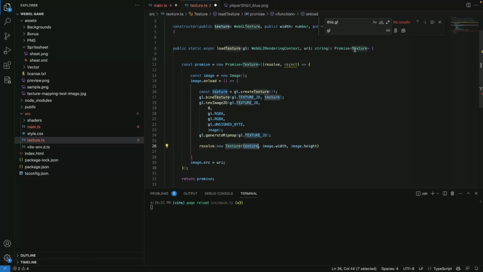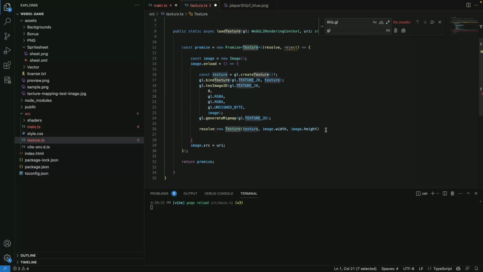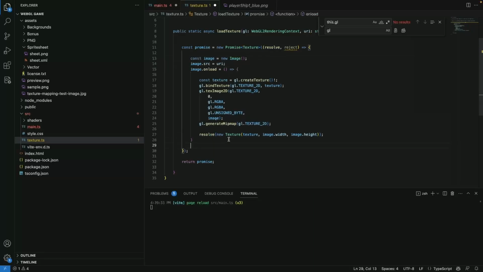So we're returning a new texture of this class. Returning texture, then image width, image height, and that should be it. Let's just move this actually to here, and then let's just have an error handler as well. If something goes wrong, we can say reject, but we can also console error failed to load the image. So just in case, so that you know. All right, or we can even say alert here.